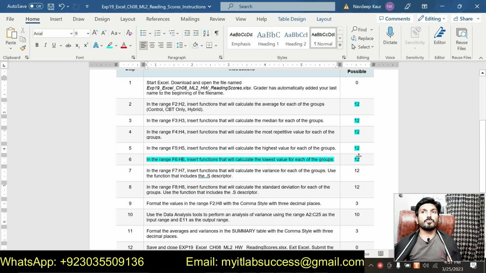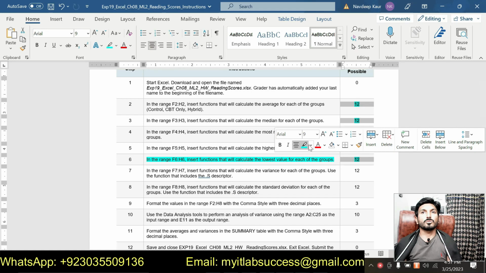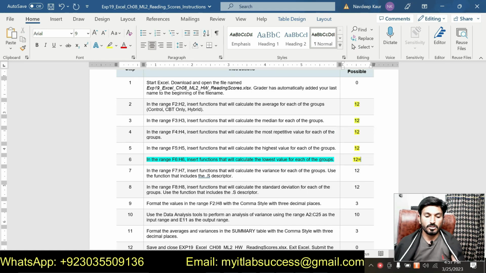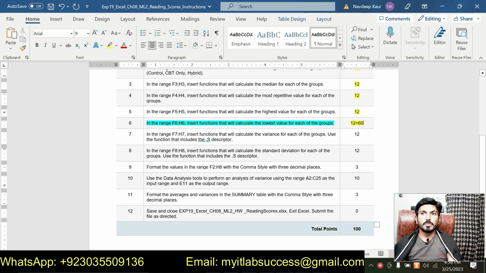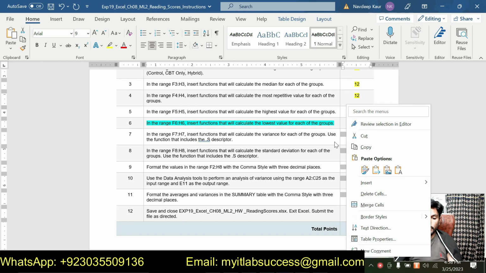So I have shown you 12 steps worth 5 points each, 60 points. So I have done 60 points of this assignment. Now I'm going to give you an overview of the remaining steps, which are almost 40 points.